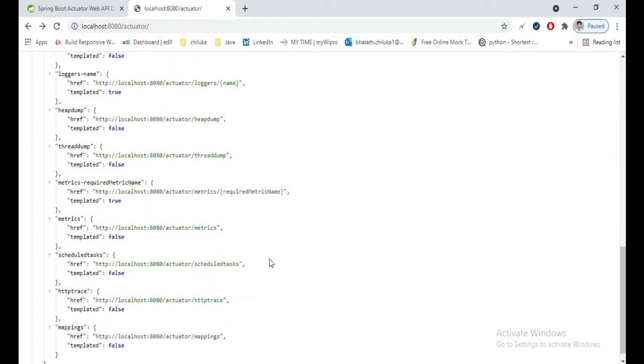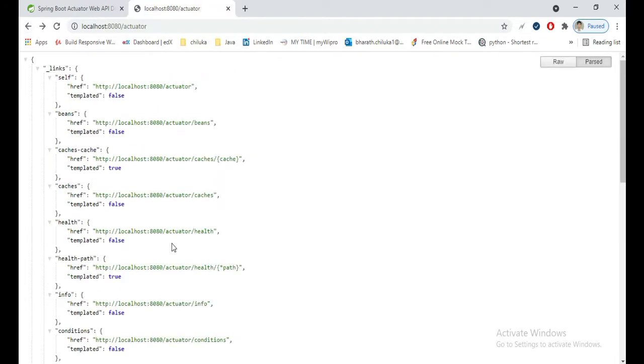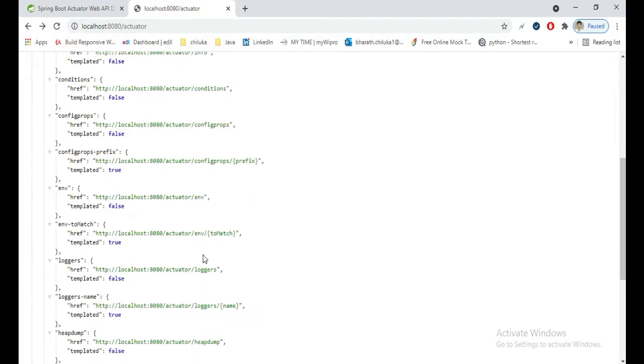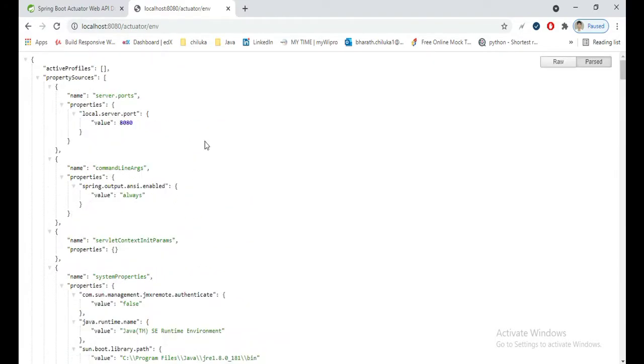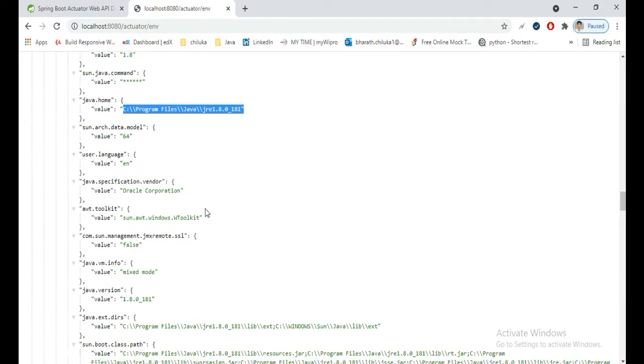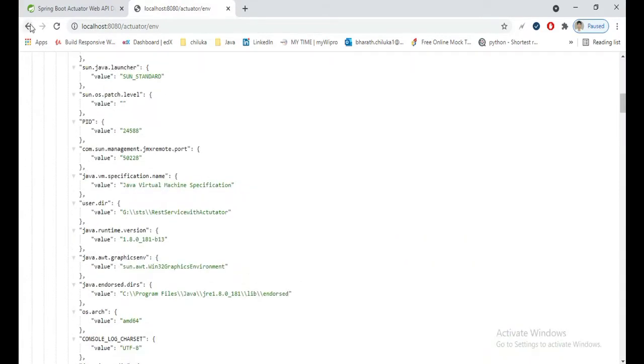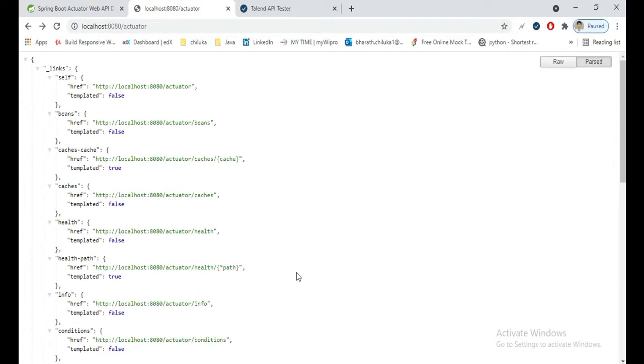Now let's check another endpoint, metrics. Here you can see all those different metrics related to JDBC and Tomcat. You can check that one. And env means environment. You can see the server is running on port number 8080, and we can get the Java path also from this env path, the environment variables path.